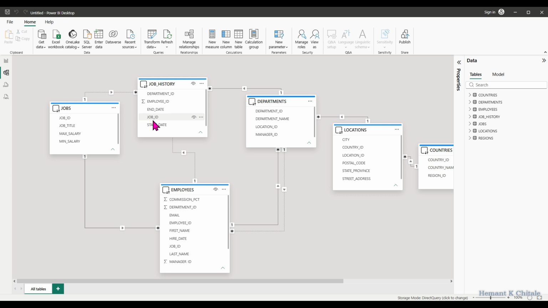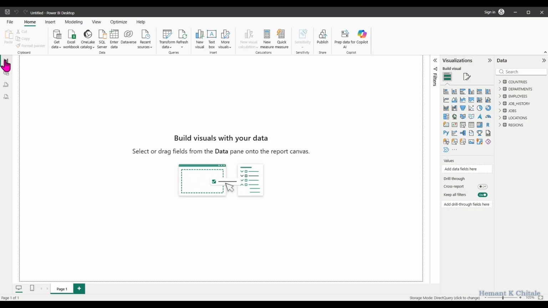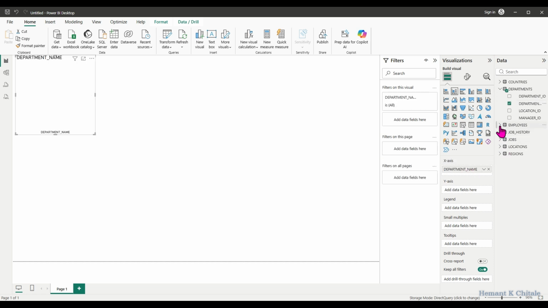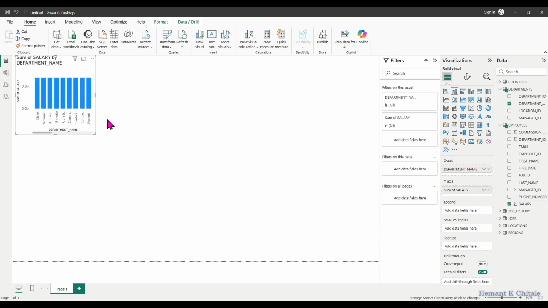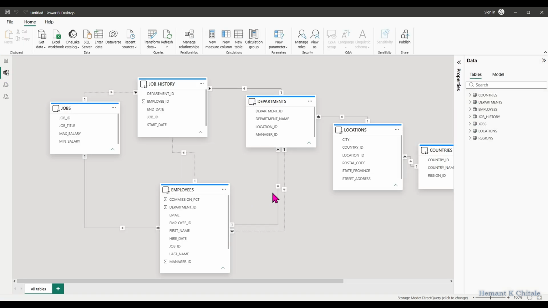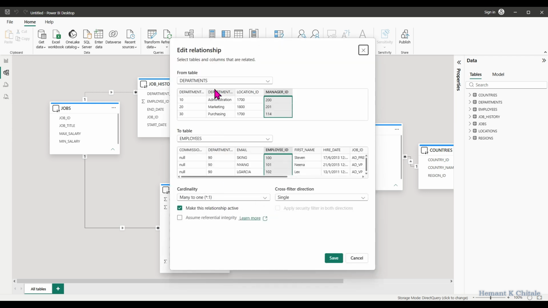So as a data modeler, as a data analyst, you have to define the correct relationships. Let me try to create a report, just a column report. Go by department name, and I get the total salary of the employees. Okay, here, and see, this data is definitely wrong. It doesn't make sense. So let me go back to the model and disable this one. This is the wrong relationship between departments and employees.